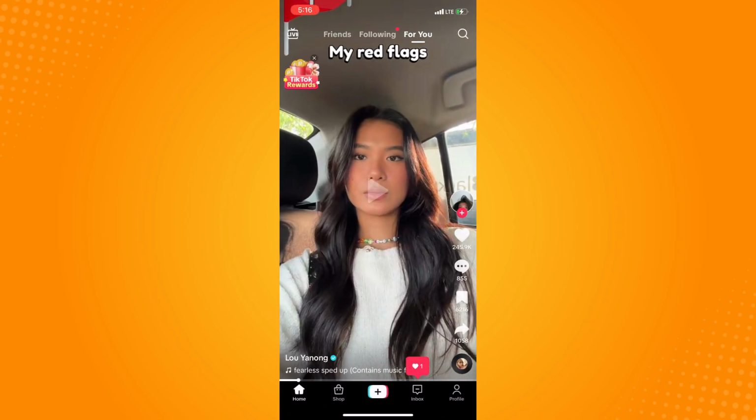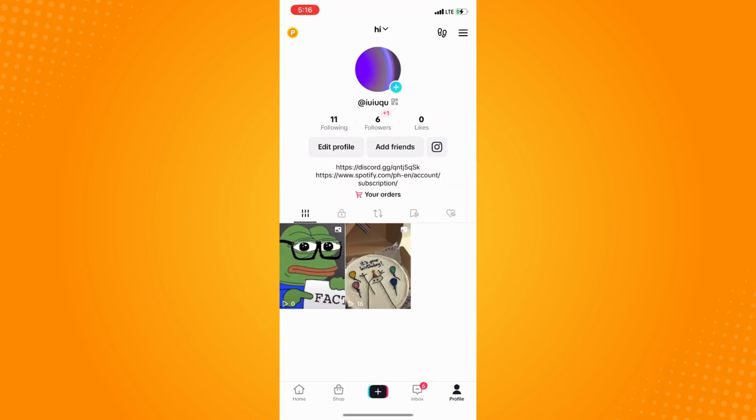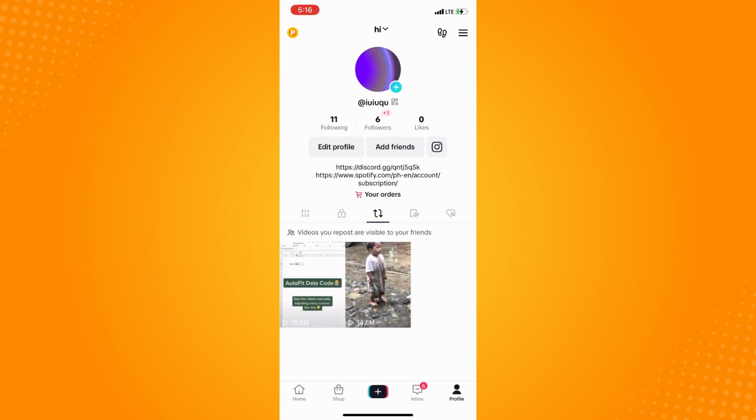On the bottom part, you'll see five different options there. Tap on profile here and it will lead you to your profile section. Now you have to go to the repost section here. On the middle part, you will see this two arrow sign. Here, basically, you will see the videos that you just reposted that are actually visible to your friends.